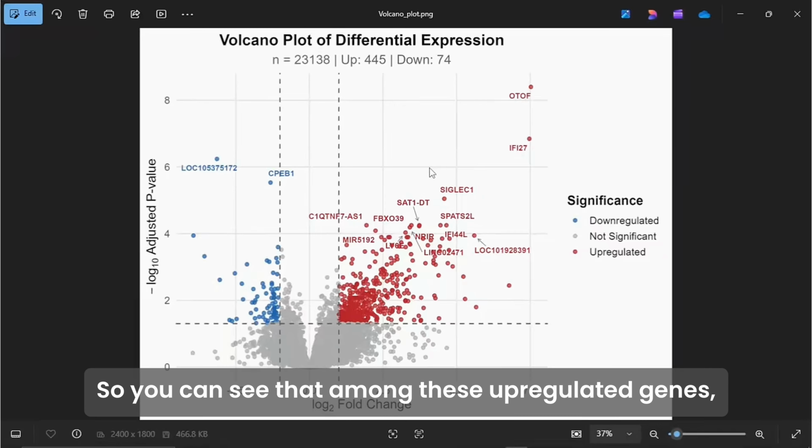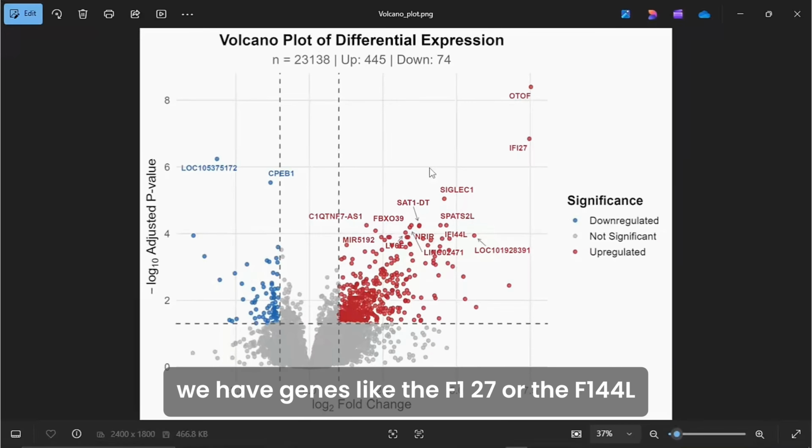You can see that among these upregulated genes, we have genes like IFI27 or IFI44L. These genes are showing a higher adjusted p-value than the others. That's another significant notice that we have made, and this is going to be explained further as we analyze all the results that we have here.